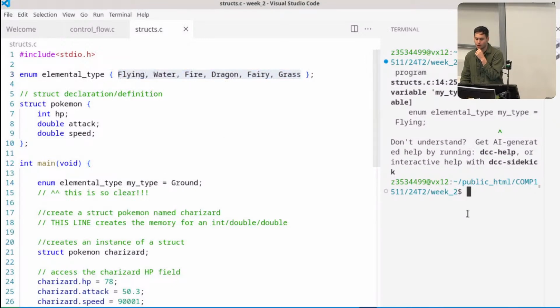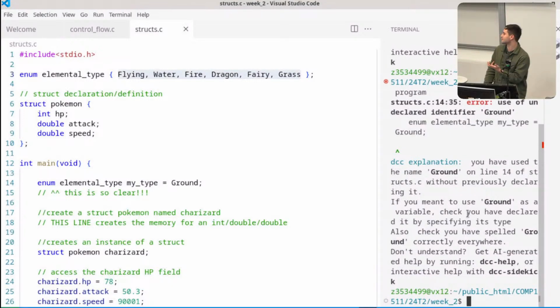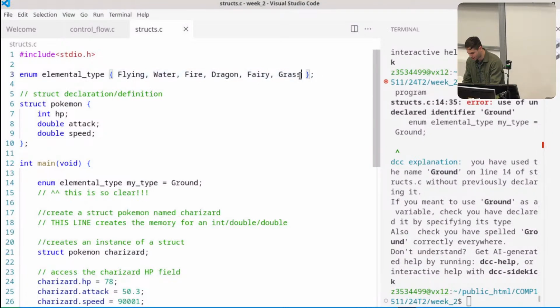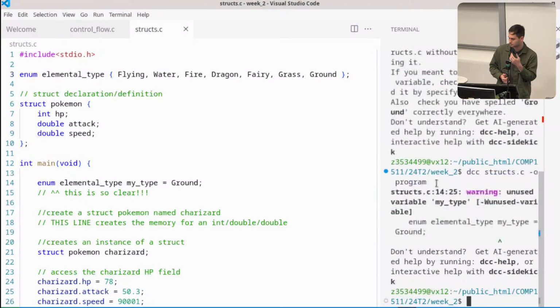So is this going to work? No, because the compiler doesn't know what ground is. It's not part of our custom data type at the moment. So it's going to get confused. What I need to do then is define ground as a potential value. And at that point, it'll just compile with the same warning as before.